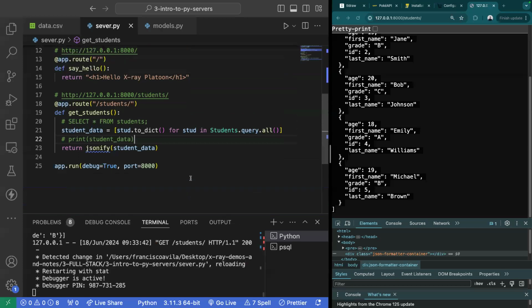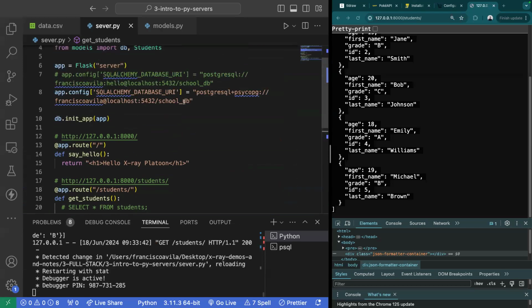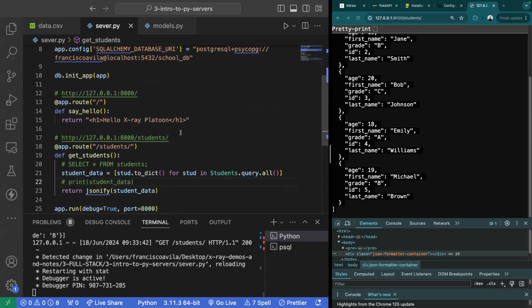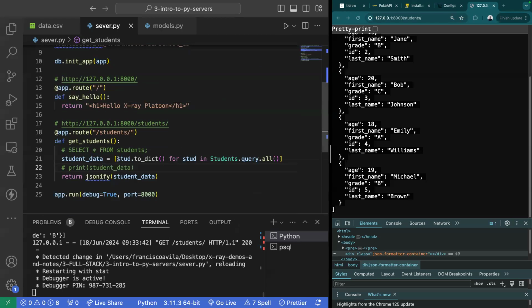All right. At this point, does anyone have any questions over how to query the database and how to serialize our data so that it's JSONifiable rather than getting that JSON object is not serializable?